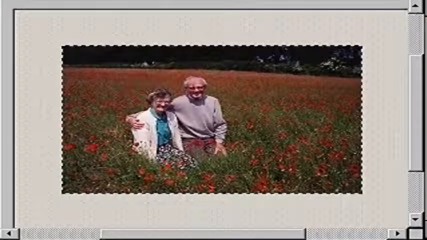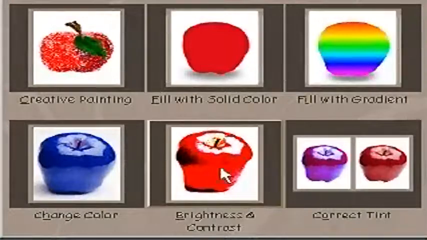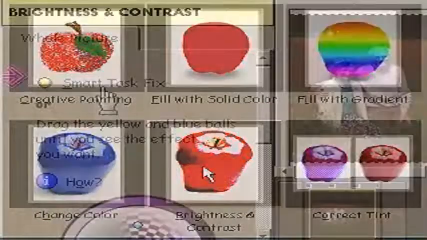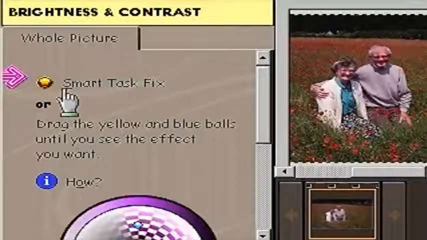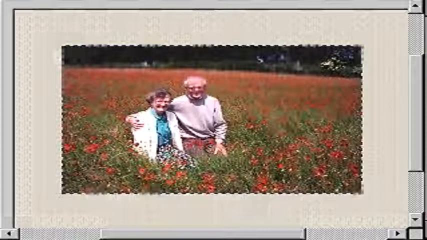Don't you think the color in this picture is too dull? Yeah, it looks like it needs more contrast. I can fix that with the Brightness and Contrast tool. I'll click Paint and Color Effects and then Brightness and Contrast. Here's a Smart Task Fix button. When I click it, the picture is automatically adjusted. What do you think of that? Very nice. These smart tasks are great. When you see a pink arrow, you know there's a quicker way to do something.